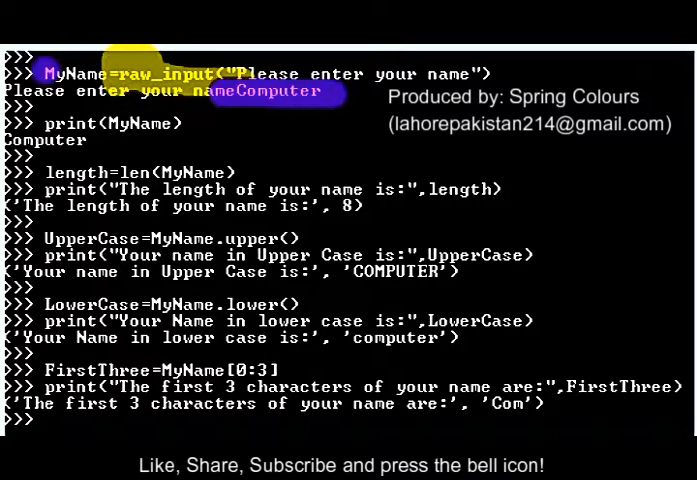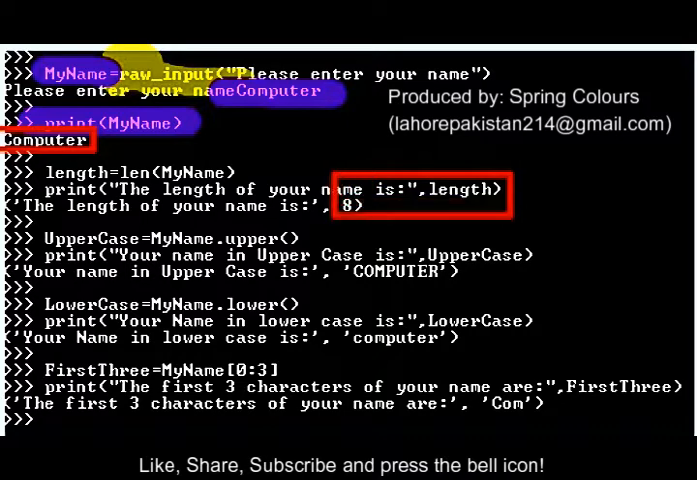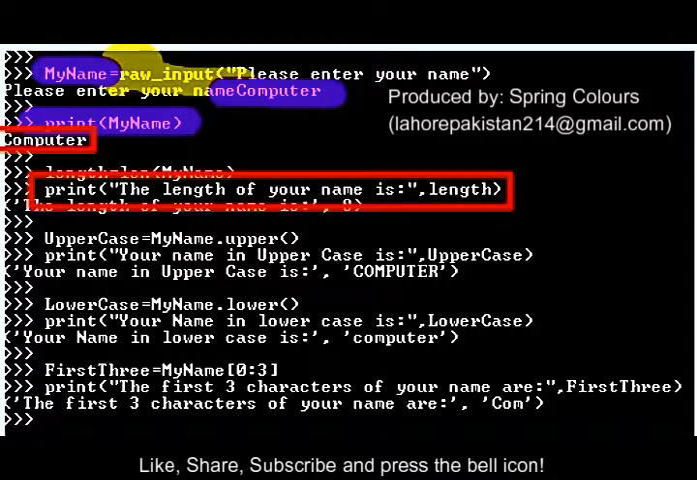Because this name has been saved in the variable named my name, I have printed my name over here, and you can see that the name computer has been printed on screen. Then, using the len function, I have found out the length of this name, and I have saved this length into the variable named length, and I have displayed this variable using this print statement.